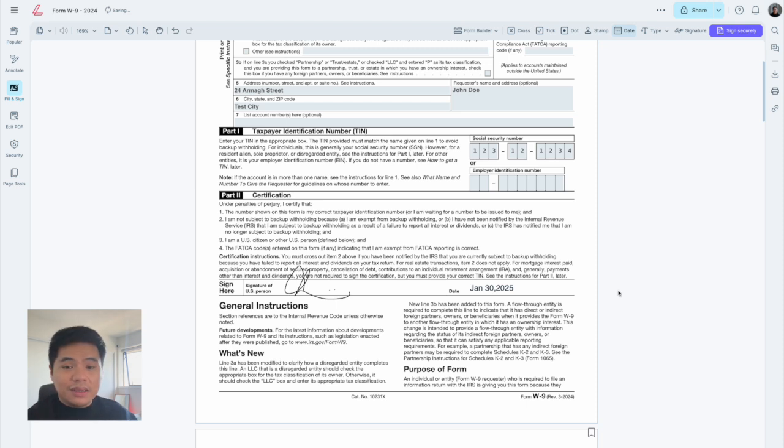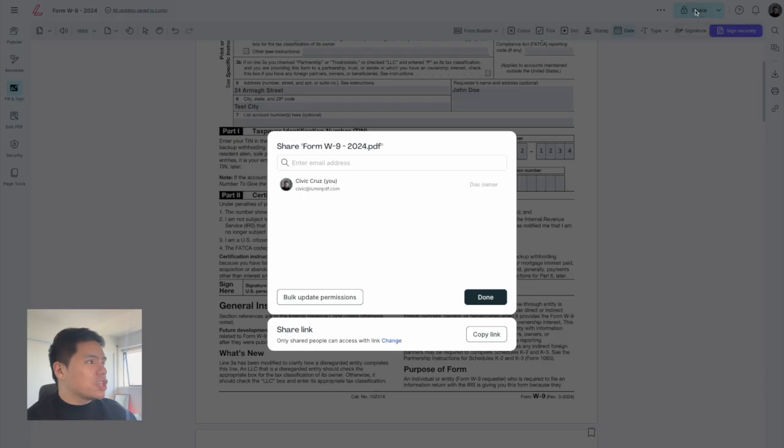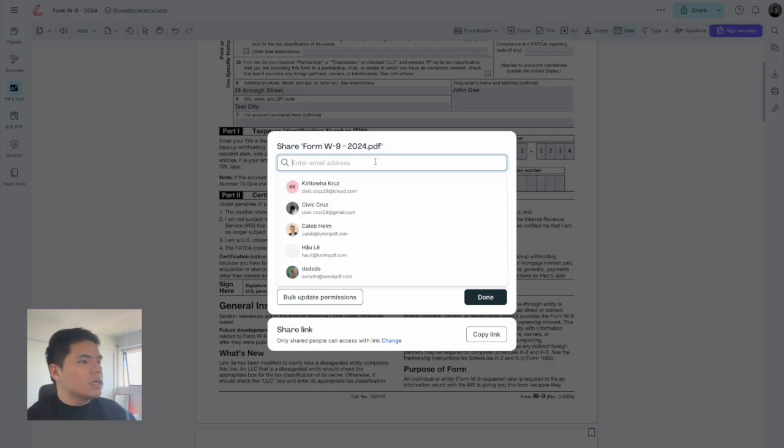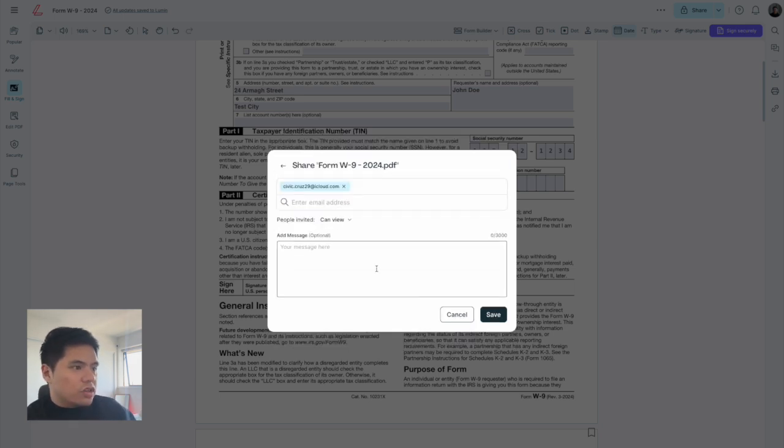Now that I've completed the form, what do I need to do? I can either download this form and then attach it to an email to my employer. Alternatively, from Lumin, I can share this document with my employer. So I'm just going to put in the email address there. I'm just going to use another email of mine for this example.